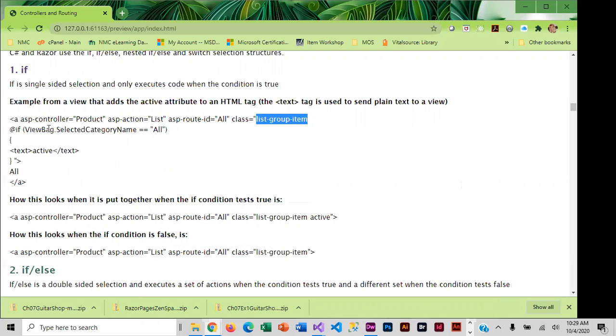And so we're checking the selected category name to see if it's all. Because if it is all, and you'll notice our route is all, then they would like active placed in this class list. If it's not all, it doesn't do anything, right? So in this case, it is all, so it's going to actually add the word active to the class.